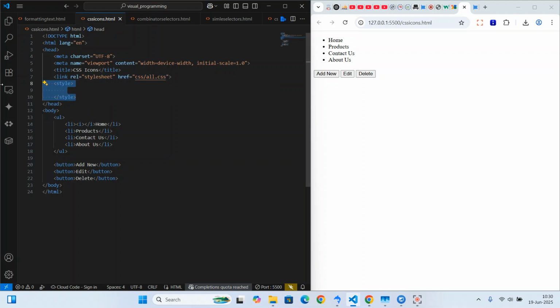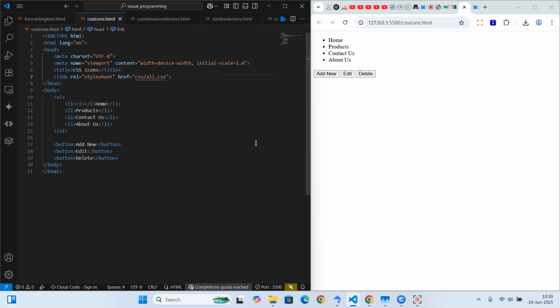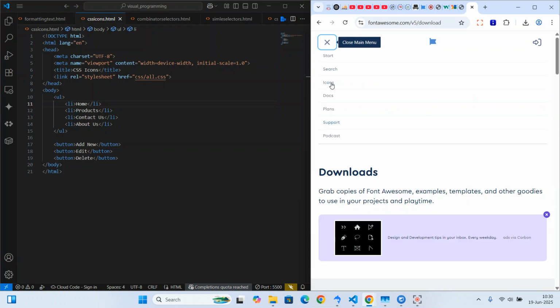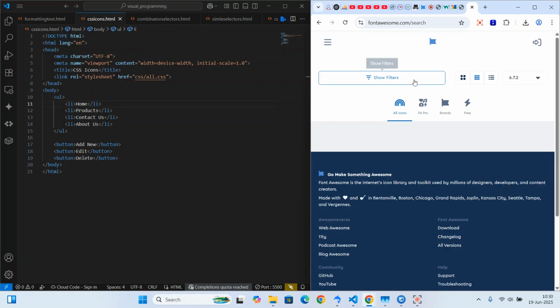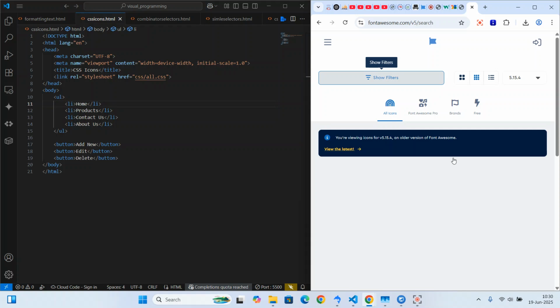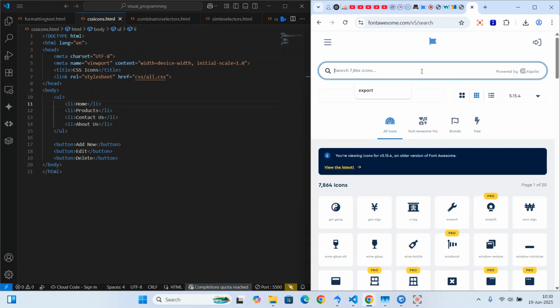Well, I don't need to style this for now because I just want to use the icons and see how they work out. If I wanted to add a home icon, I can come to Font Awesome here and say I want to search for icons. Then I'll say I want the home icon. Now I'm using version 5, so I'll select version 5 down here, then say home.